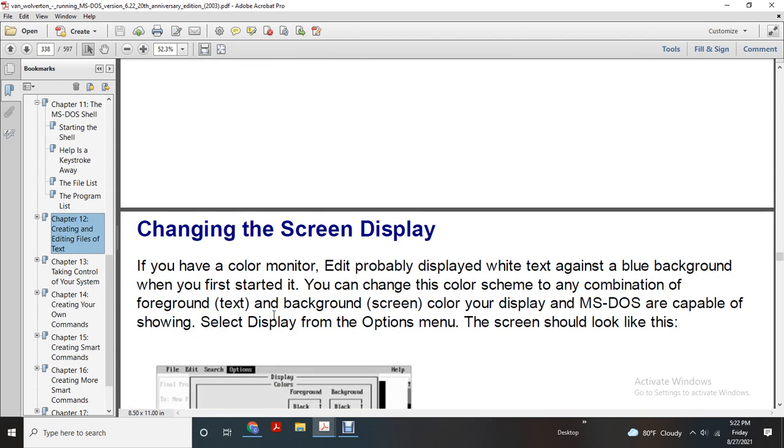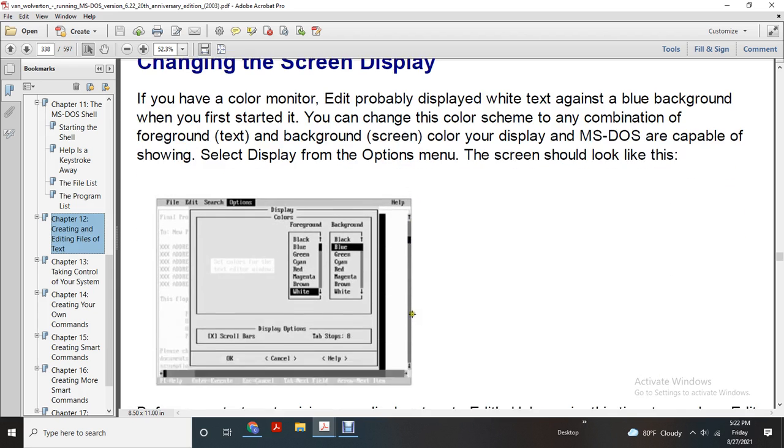Alright, changing the screen display. If you have a color monitor, the editor displays text in white on a blue background, which you have at first start. You can change the color screen combination of foreground text and background by selecting the display option from the options menu. So the screen should look like this.